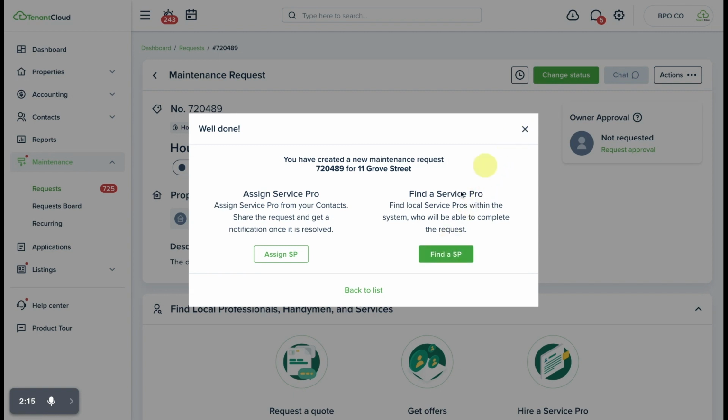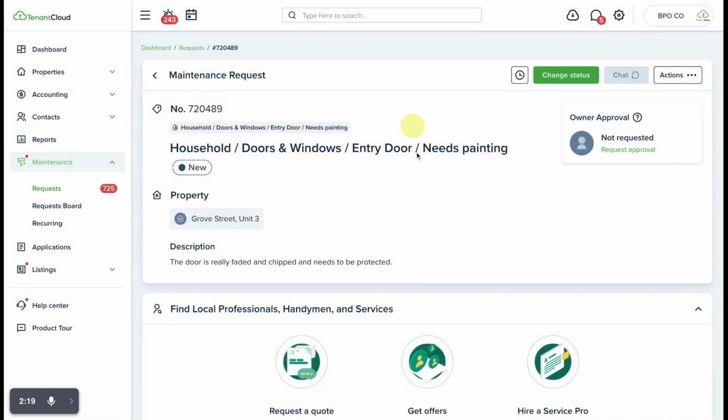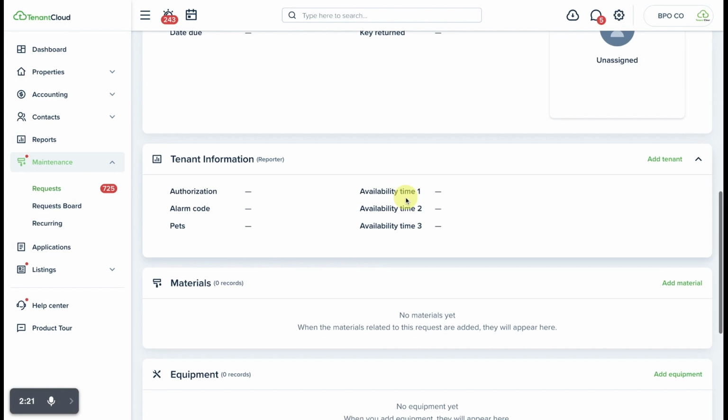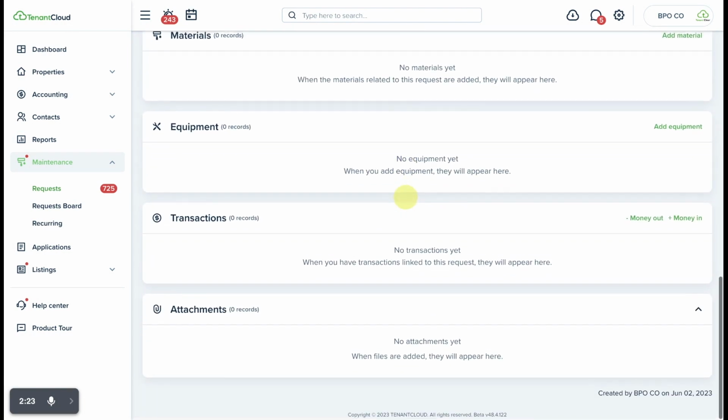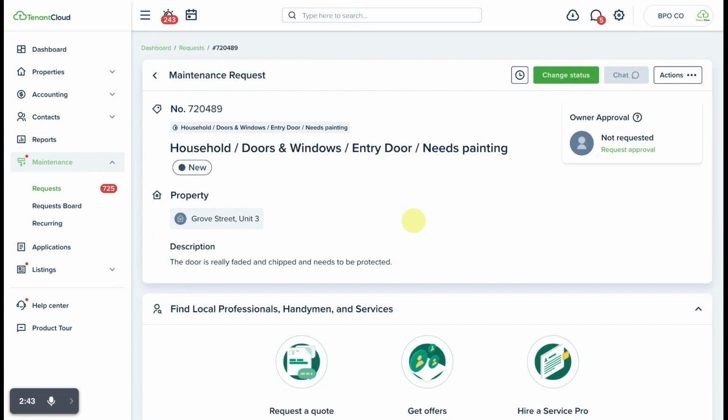Alternatively, you can select X, or you can go back to the list. We're just going to X out and review the maintenance ticket that we created. And from here, you have the option to add in more granular detail associated with this ticket. And that is how easy it is to create a maintenance ticket on TenantCloud.